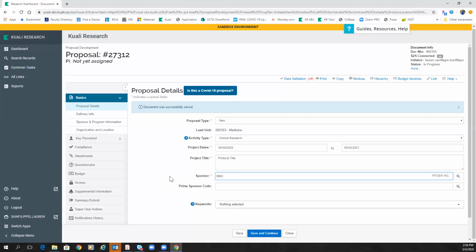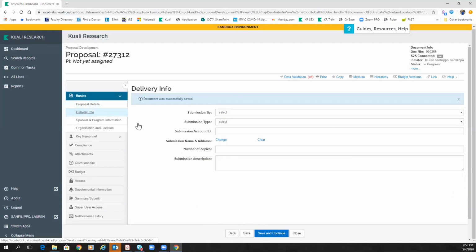We will go ahead and for this demo say that we are contracting with Pfizer directly, so we'll leave Pfizer there. We're going to go ahead and click save. No further changes are needed to this proposal details screen. You want to make sure that you click save as you complete each screen. If you click save and continue, it's going to bump you down to the next panel automatically.